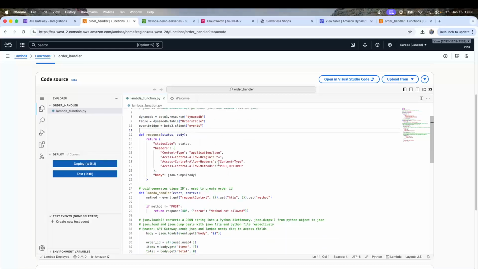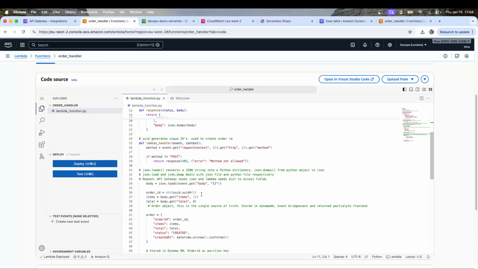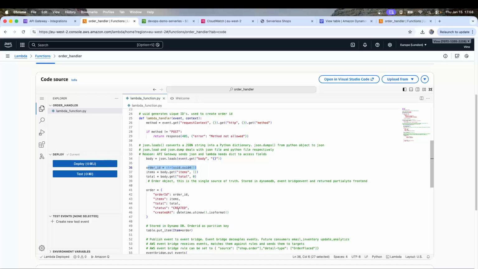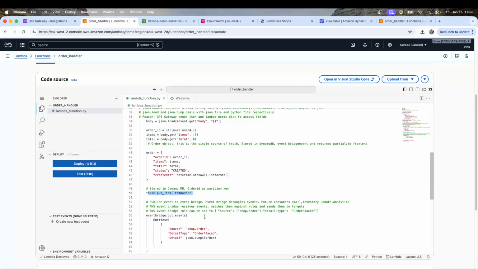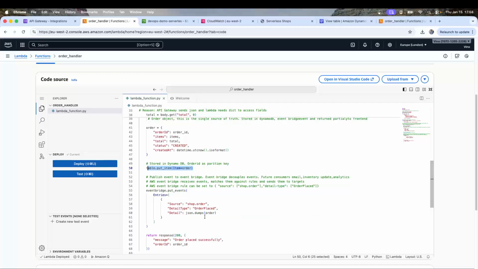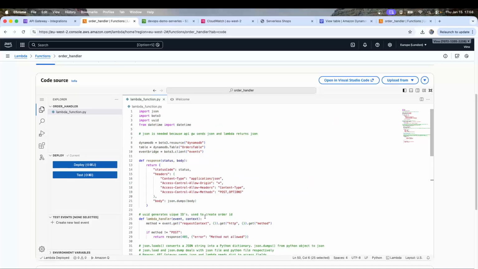Once it receives the order, it generates a unique order ID, converts it to JSON format, and puts the item in the orders table. That's the reason the order is updated, and we received an order placed successful response. After that, it does another thing: it puts the order placed event in EventBridge.